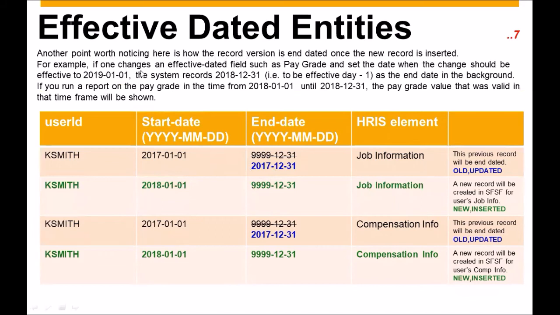So for an example, if one changes an effective date field such as pay grade and sets the date when the change should be effective, let's say it would be 1st of January 2019, the system records 31st December 2018, that is the effective day -1, as the end date in the background. So the to-be-effective date is 1st of January 2018. At this date, the new record or the new job information would be in effect.